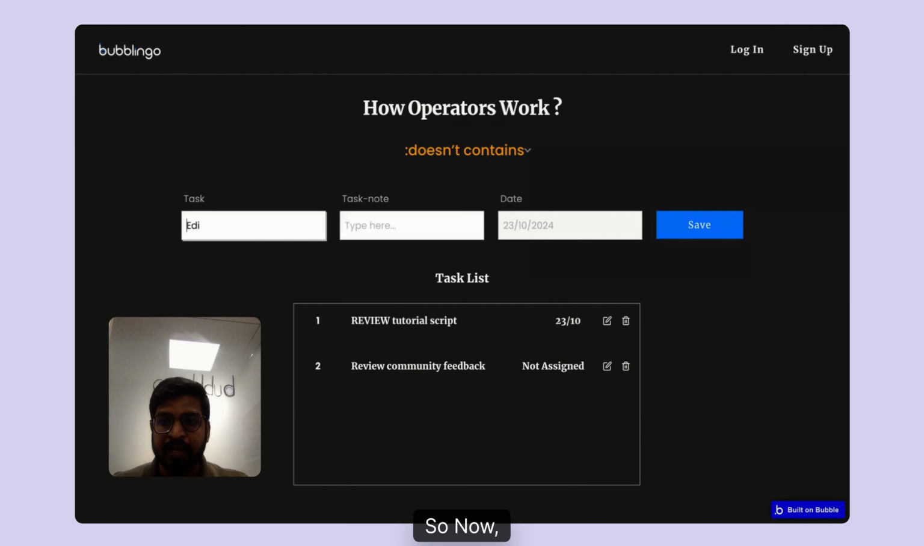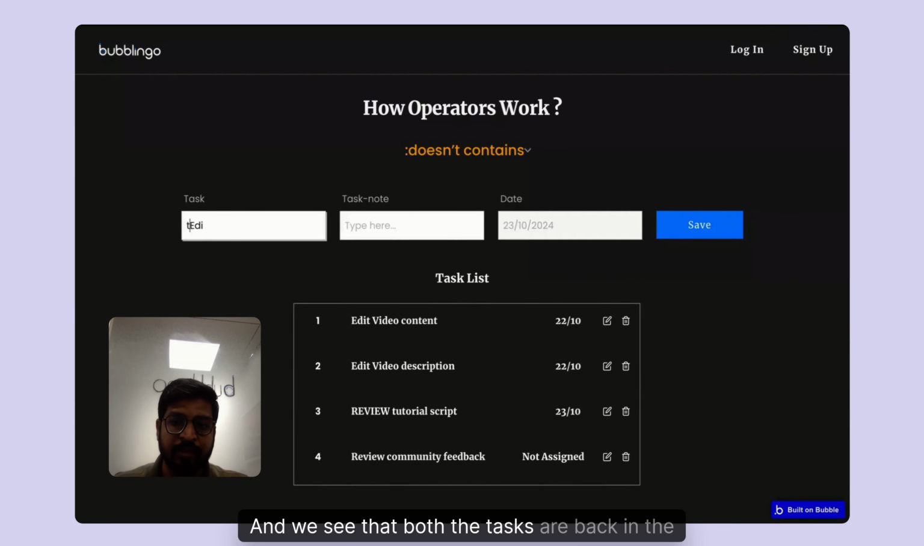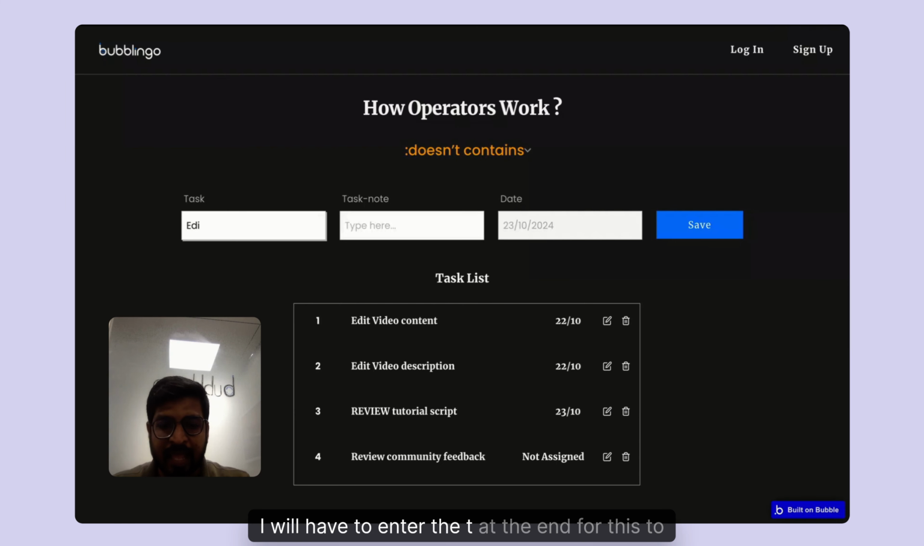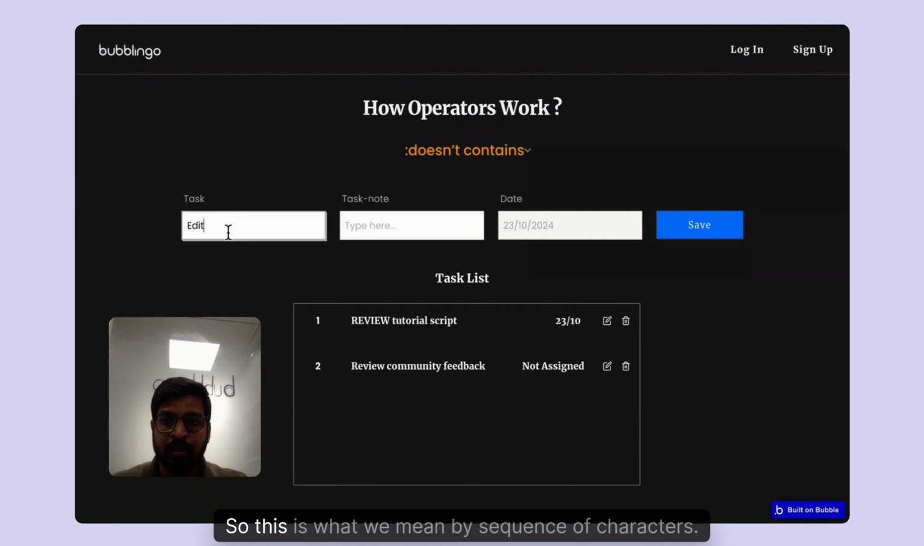So now instead of writing the t at the end of the word Edit, I will write the t in front of the E, and we see that both the tasks are back in the list, as this is not going to work for the doesn't contain because the sequence of the characters has not been followed. For this, I will have to enter the t at the end for this to work. Now both the tasks have been filtered out. So this is what we mean by sequence of characters.